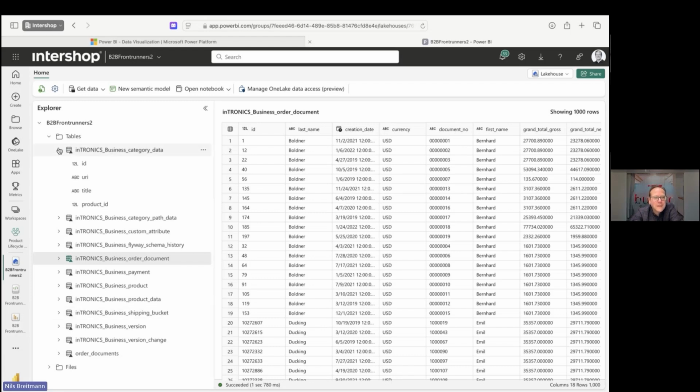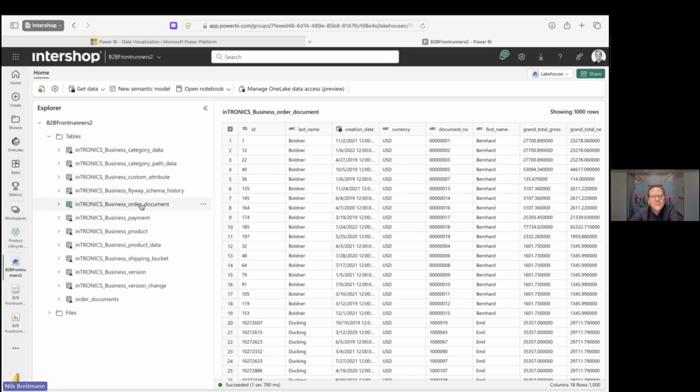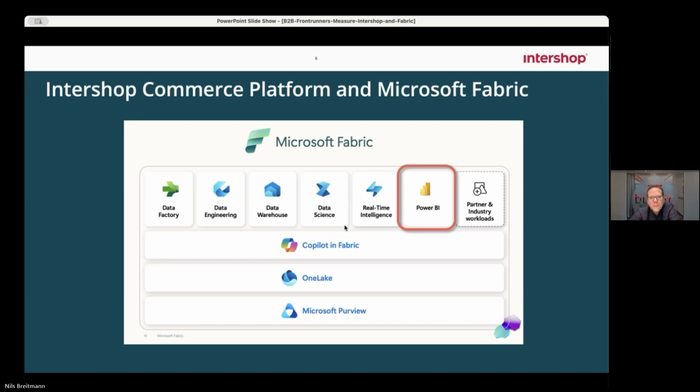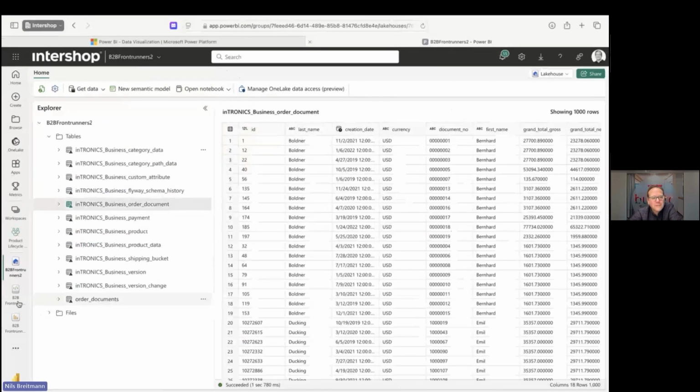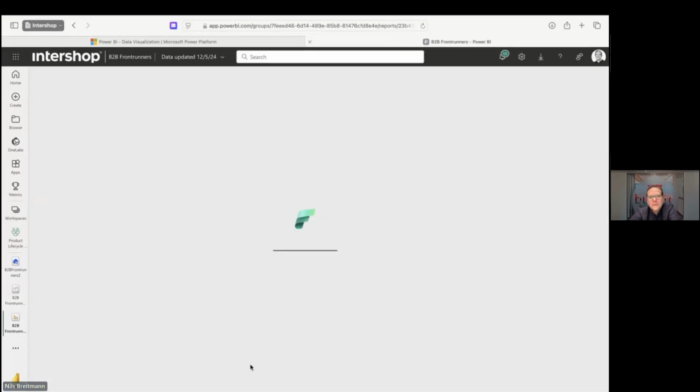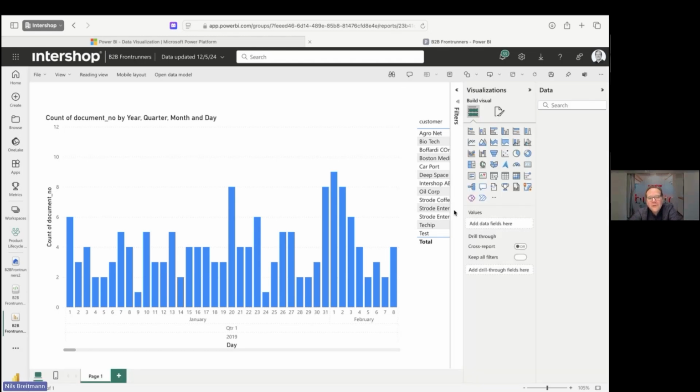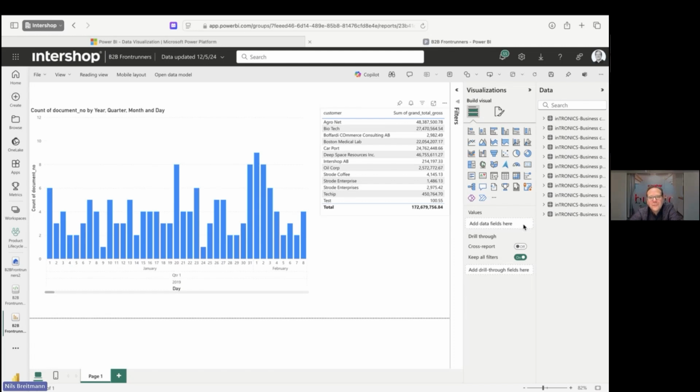You can have the data. You can easily share it with your colleagues. All can work on the same data, basically. And this gives us the opportunity, of course, to do very simple analytics with Power BI. Like here, you can also have a Power BI report based on the data that comes right out of the commerce platform. And of course, the nice thing about Fabric is you can easily collaborate. Everyone really can build a report.